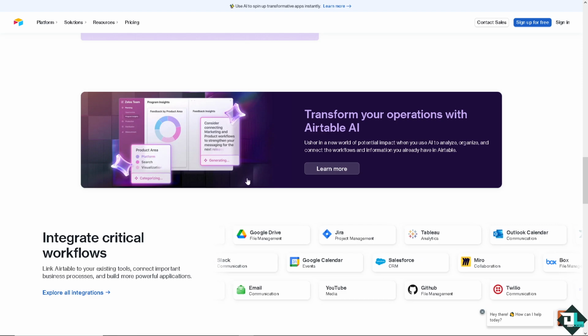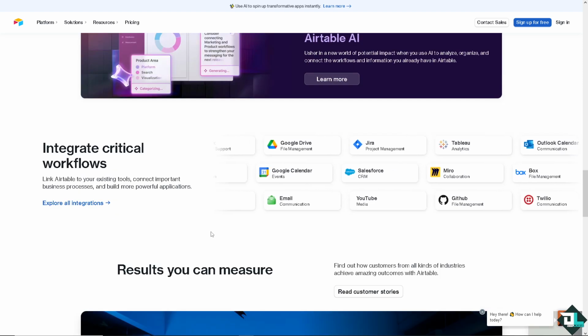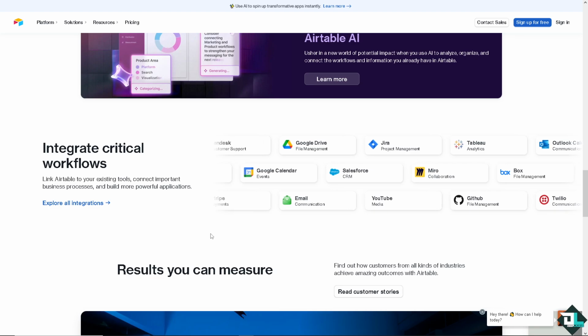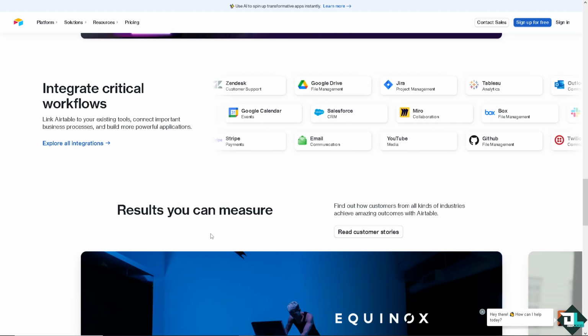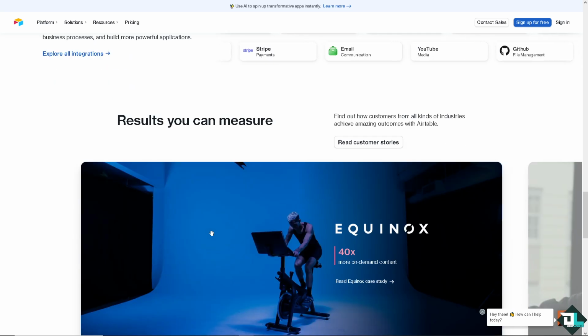Now, the first on our list is going to be Airtable. It is a cloud-based platform that combines the functionality of a spreadsheet and database, enabling users to store, organize, and manage data in a highly flexible and collaborative way.